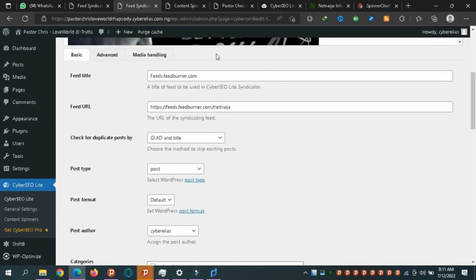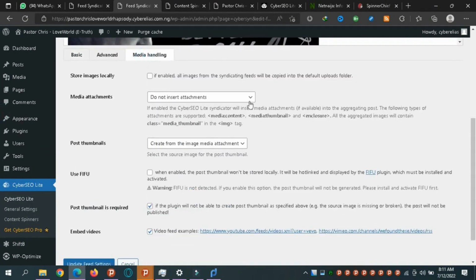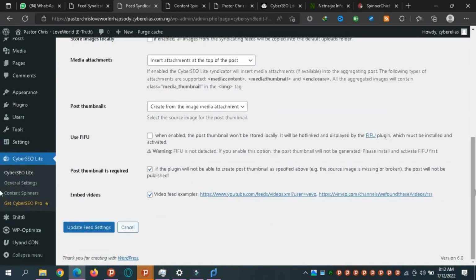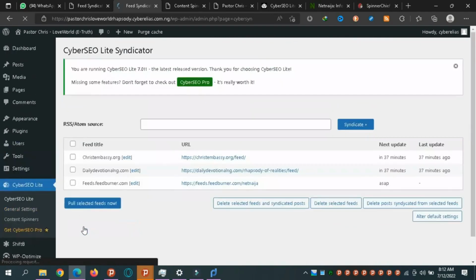Now I think I did not do something over here. Media handling. Do not insert attachments. Maybe the top of the post. So if that's a picture, put the picture inside. Don't reject it. So that should be all. Oh, that's good. It's your update feed settings.